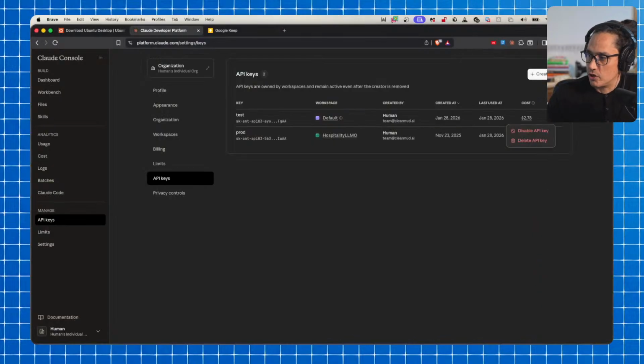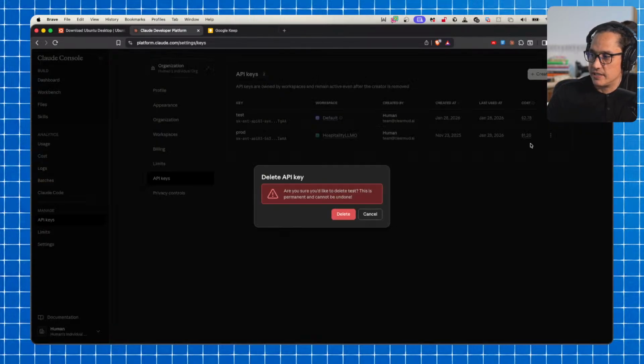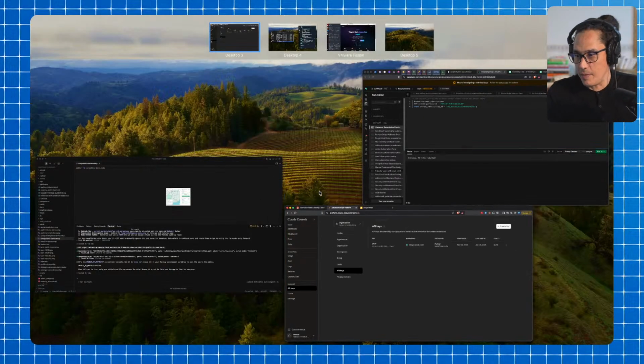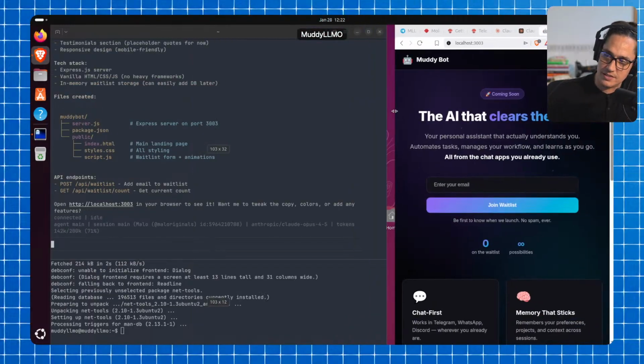I want to terminate this API key. We're actually just going to delete it because I already exposed it. And now I'm actually just a wee bit curious. Just a little curious here.